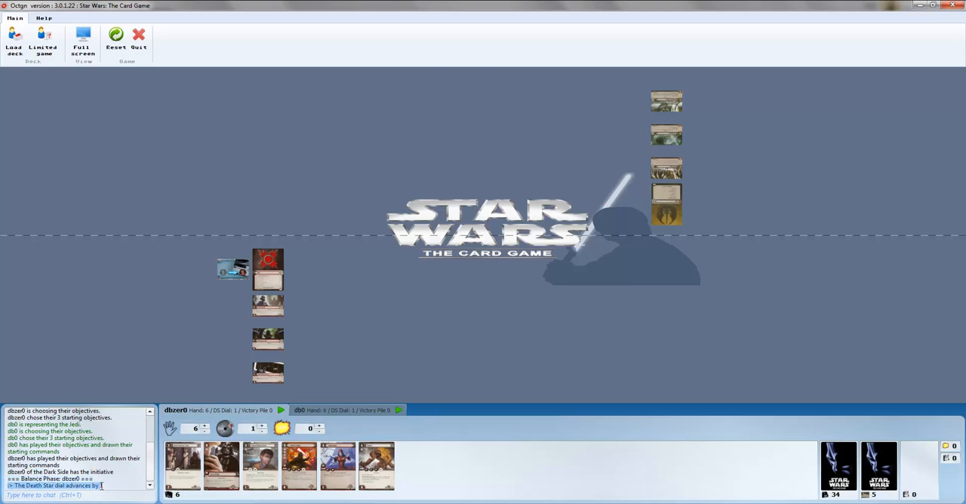Once you move to the balance phase, as the dark side, the Death Star will advance by 1 automatically. Your Death Star dial is here, and it syncs among both players. So when the Death Star advances, it advances for both players at the same time. This just lets you see it at a glance. So we don't need to do anything else during the balance phase, so we just progress to the next one.